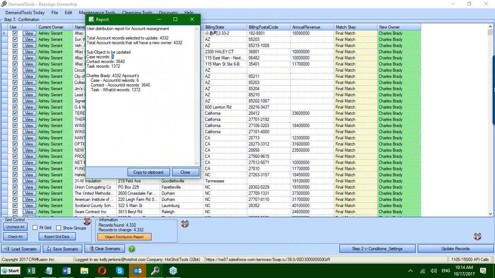And then it gives us a count of the related list. So I chose for the cases to be reassigned. So Charles is going to be inheriting 6 new cases and 40 contacts and 1372 tasks, because those are the boxes I had checked for the reassignment, the child objects to be reassigned.